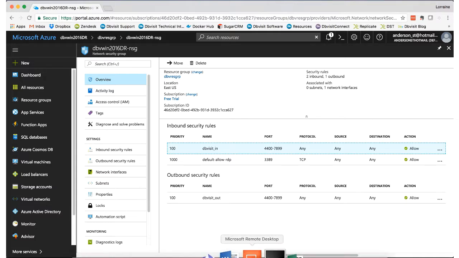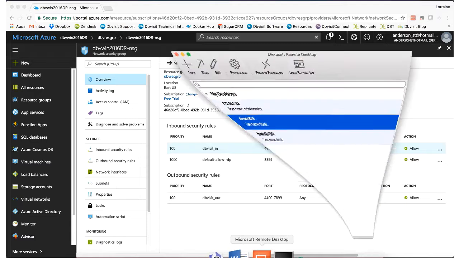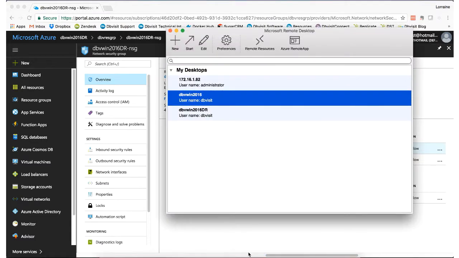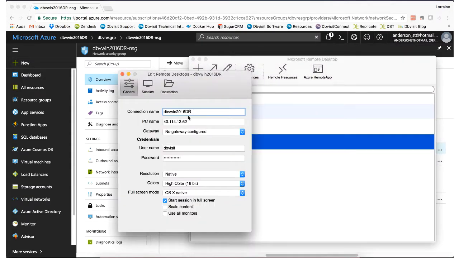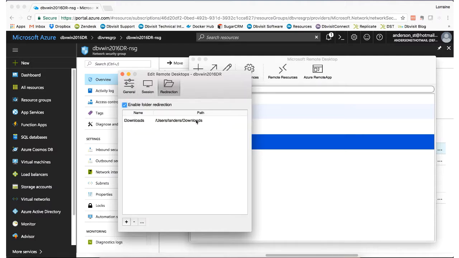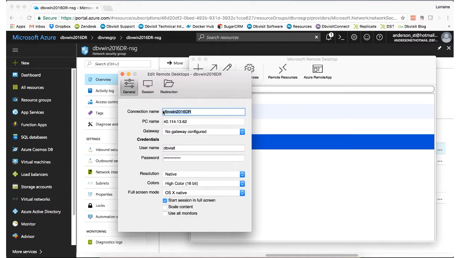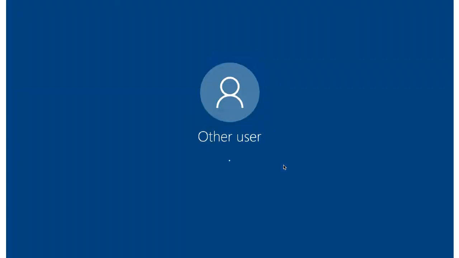If I go ahead and connect to my DR server using the Microsoft remote desktop file that's downloaded when you click connect, it's also worth mentioning that I mapped my local folder that I downloaded the software to. I allowed the mapping to the virtual machine, and I changed the connection name to be more meaningful rather than the IP address.